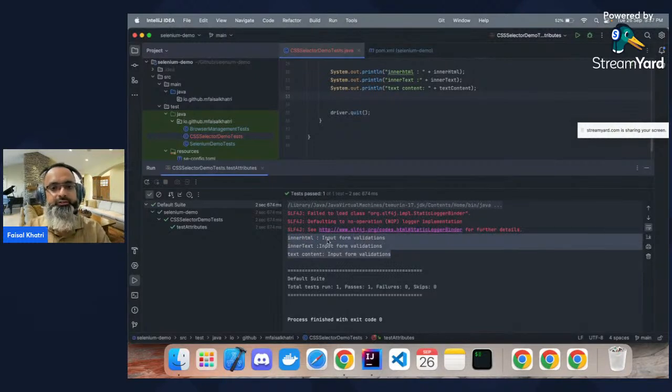The inner HTML says input form validation. Inner text says input form validation. Text contains also says input form validation. So ideally, if there are complex scenarios in your project or your website where you're not able to get the content using get text, this is a very good substitute, using inner text, inner HTML, or text content.